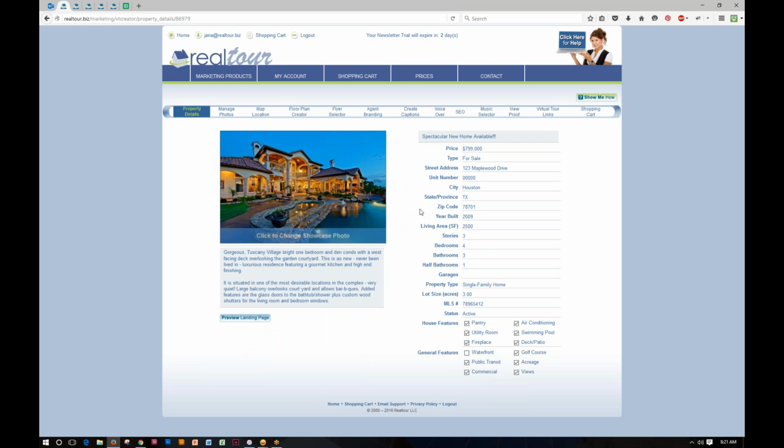This is what it looks like when it's full of information. I've taken the time to fill in all the information and my listing description right here, and I've already uploaded pictures. So this is what this page looks like when it's complete. You can always come back to this page and make edits, no matter what. Whether you're making an e-flyer, whether you're in the middle, even if your virtual tour is published, you can always come back and make changes.